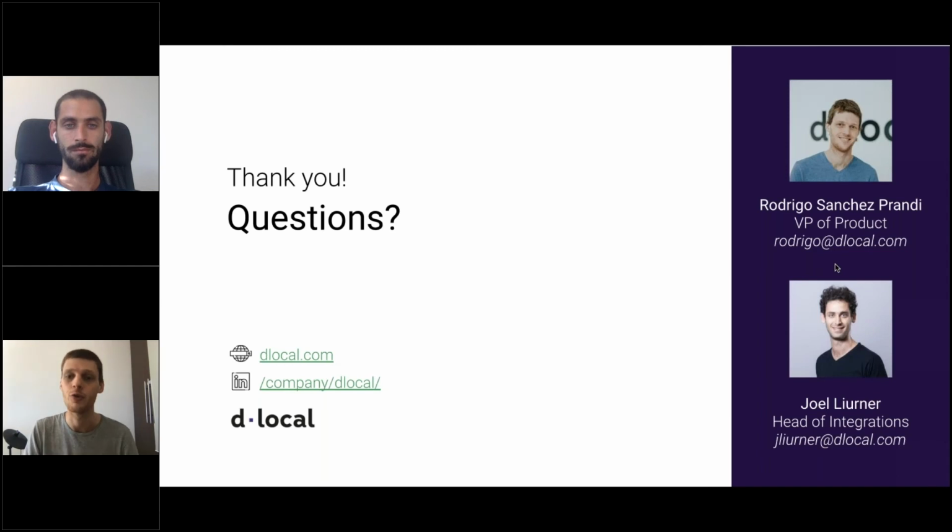But if you decide to start using PIX and leverage it to connect with your users, you can do so right away. If it's international, you need to work with a local processor such as dLocal. And if you're in Brazil, banks will start allowing these PIX payments across the board.